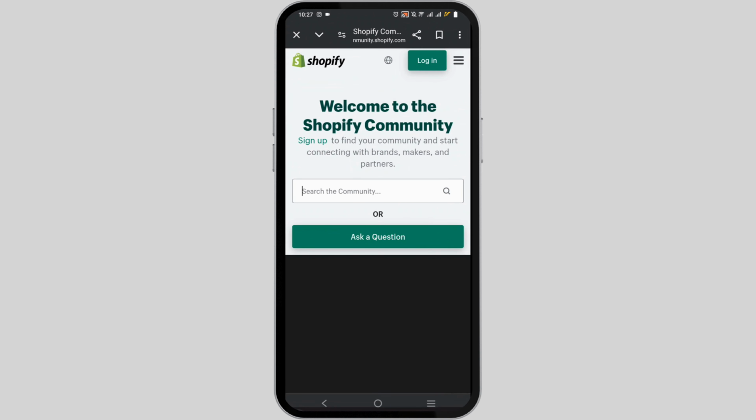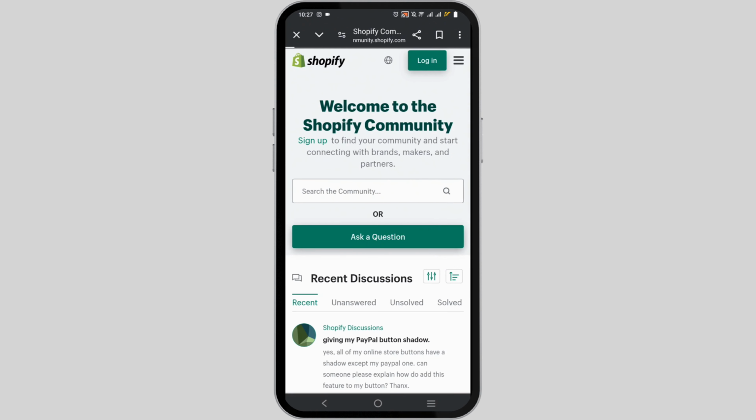That is how you can easily replace, delete, or remove your credit card from Shopify.